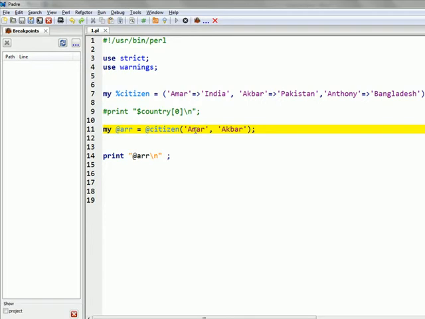When you do this, this is called a hash slice. The values associated with these particular keys would be put into this array and it would be assigned to the left hand side. So let's run this.